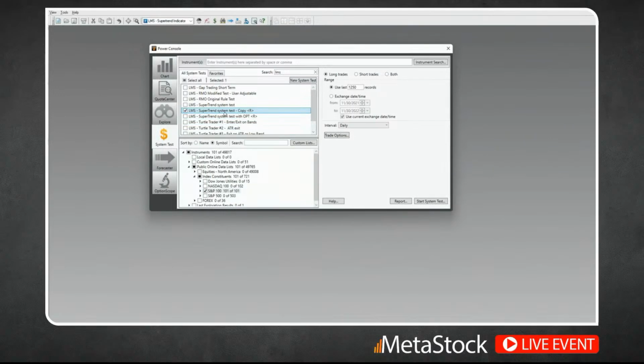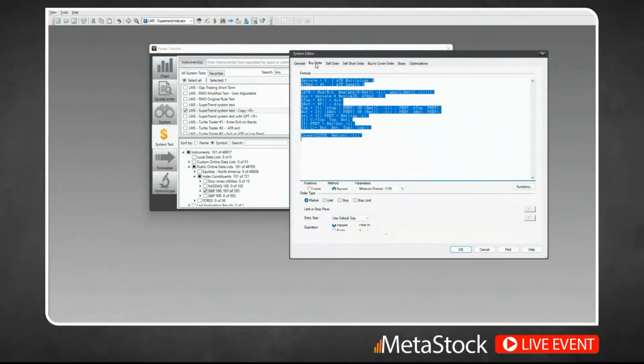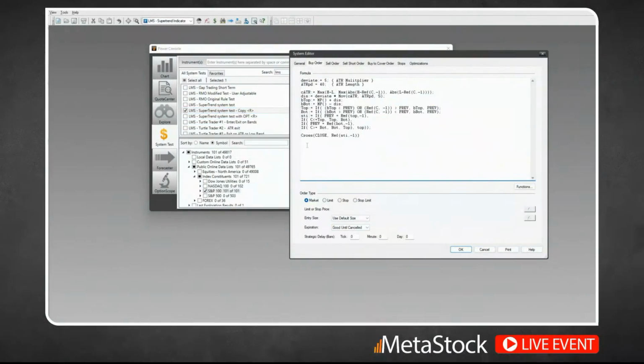Let's go ahead and open up that same system test, and I'm going to go to the buy order. What I want you to take a look at here is this last line, this cross, close, ref, and so forth. This is actually the trigger to go long based on the formula above it. And when this is true, that's going to get you into a long position.